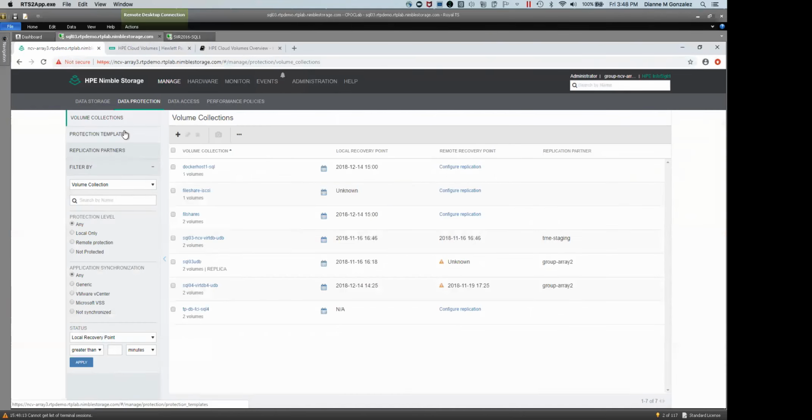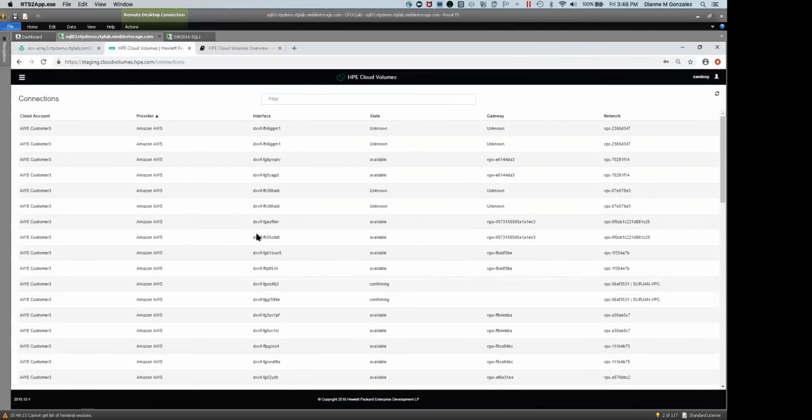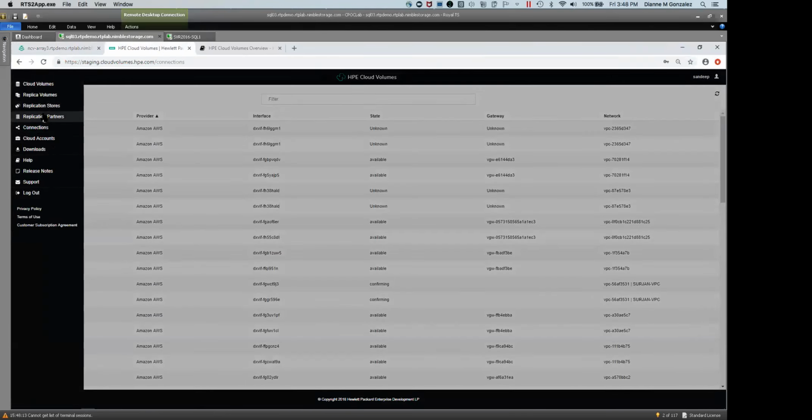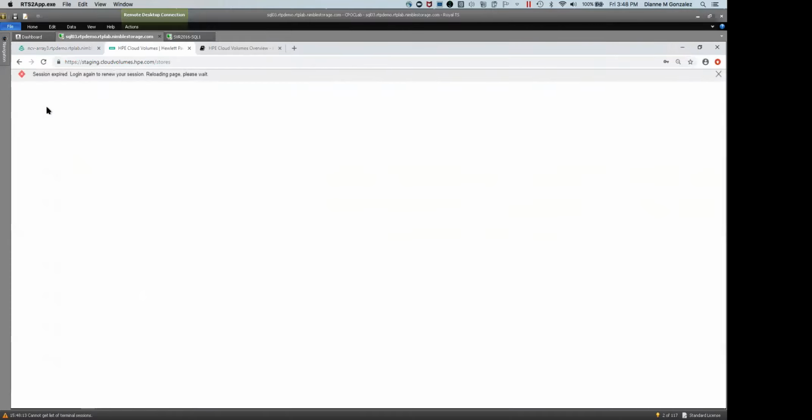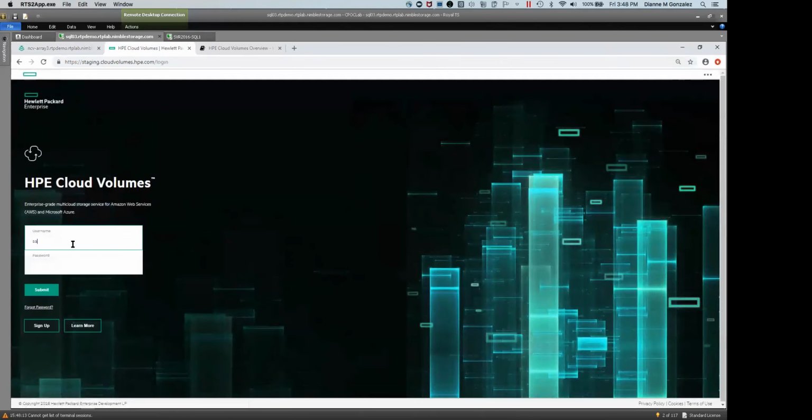So the first thing that you have to do is you have to set up a replication store, right? So I'm going to go back to HPE Cloud Volumes. Let me see if I've timed out here. And I have, so let me log back in. You'll notice now I'm logging into the portal from my on-prem host. Again, it's a global visibility, so I'm able to access this from anywhere.